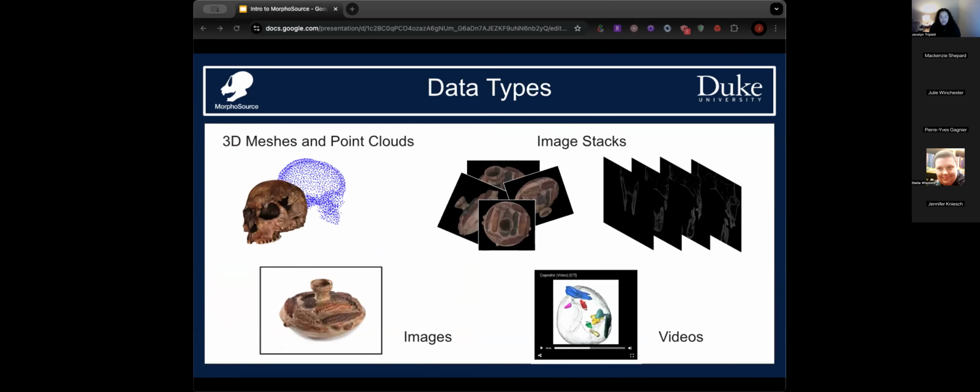These are the main data types that you can find in MorphoSource. So we have 3D meshes and point clouds. We have image stacks. So those would be collections of images that can then be processed to create 3D objects. So right there you can see it's supposed to represent a collection of photogrammetry images and then some CT scans. But we also have just plain images and videos that are uploaded to the site as well.